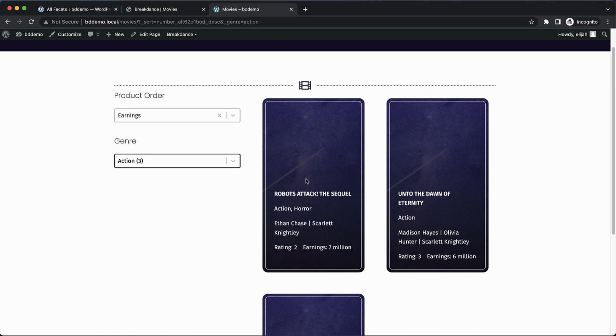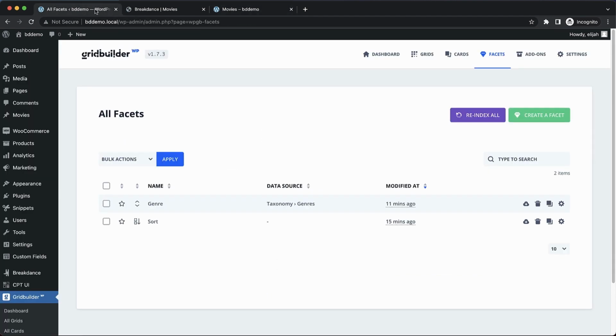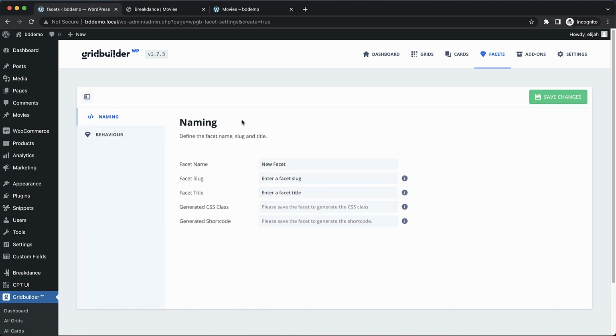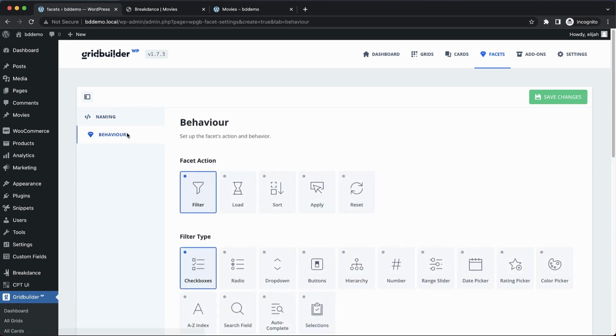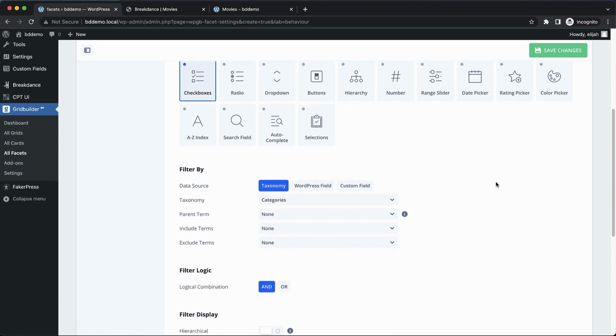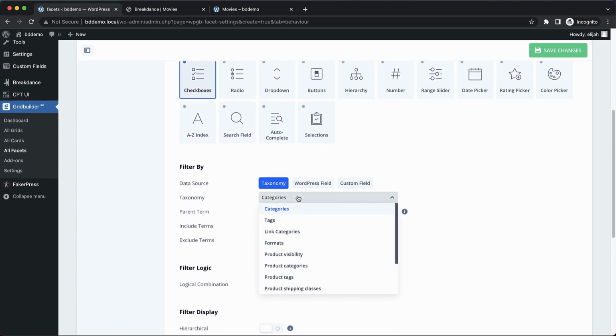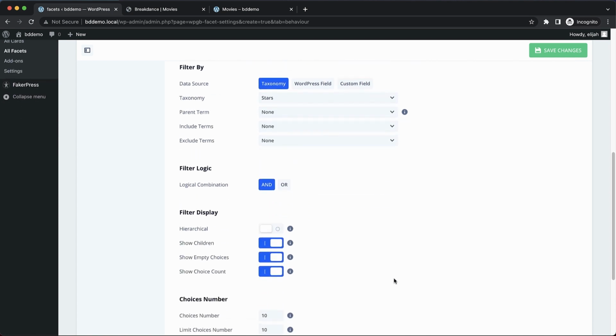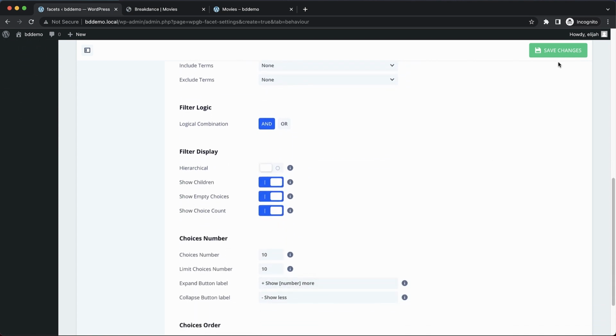So let's go one step further here, and let's jump back over to GridBuilder, and let's create another facet so that we can filter movies by stars. So let's do stars, and we're going to go to behavior, and this is going to be another filter, but we're going to do something like a checkbox instead of a dropdown. So let's go down here. And again, this is a taxonomy. So we just find stars in our taxonomies list and we'll double check all of our settings. I believe they'll all be good to go.